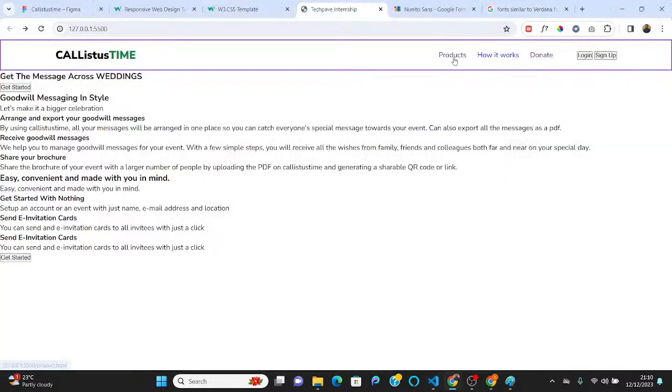So you're putting text-decoration none. You can see the underline is not there. So it's working. Text-decoration none is working.